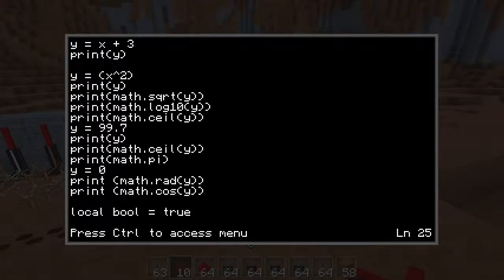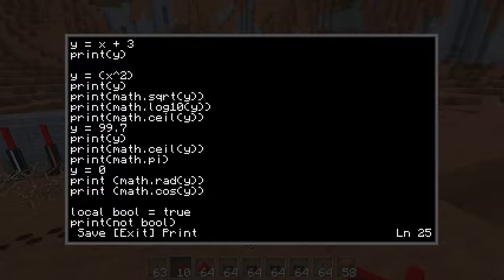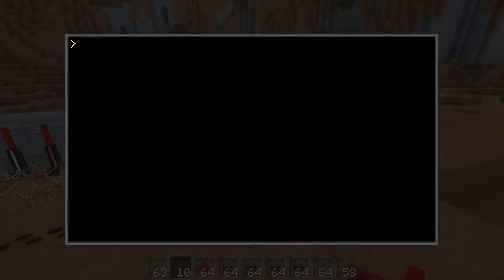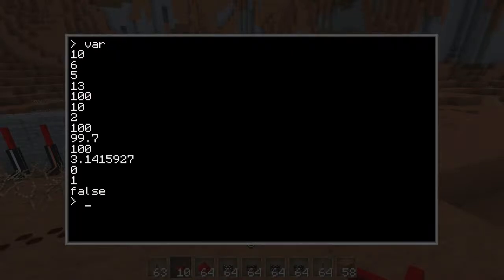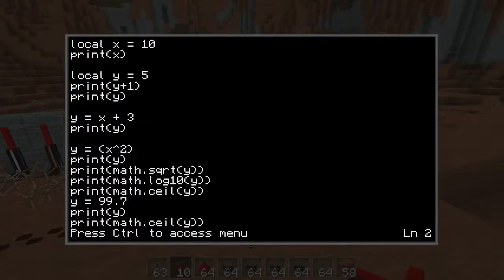So if we have a bool here, and we do not bool, and we take a look at this, we can see that it's negated the true value there. All right.